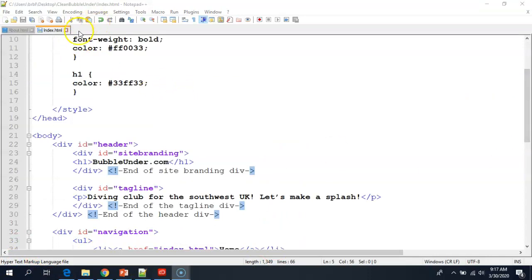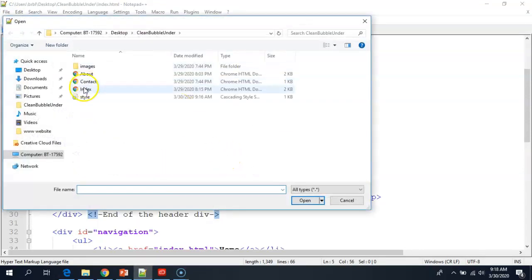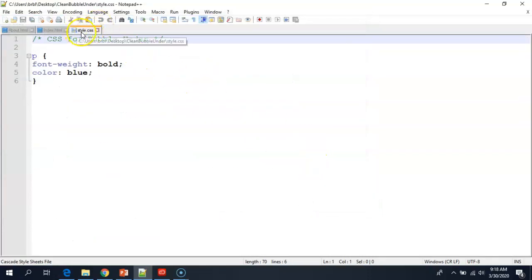Okay, so the one that didn't exist, that had no extension, I told to go away. So let's do a file, open, and grab the one that does exist, the one that I renamed. Hopefully you're not having this problem, but if you are, this is where you can see the problem and fix it. So open, all right, style.css. Here is our style sheet.